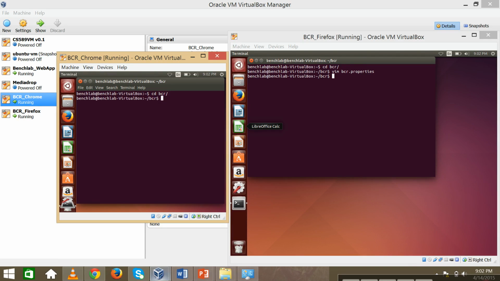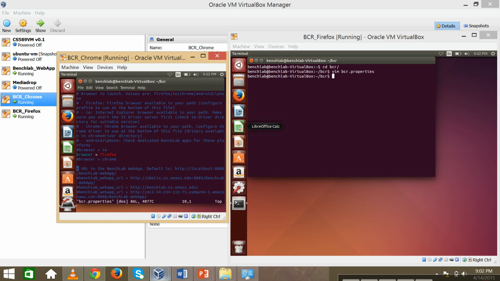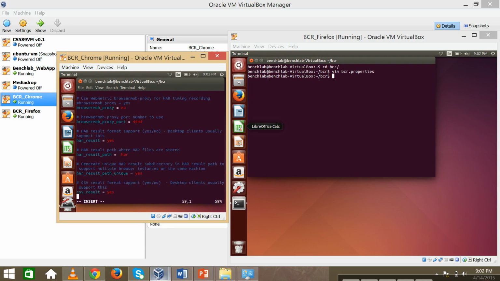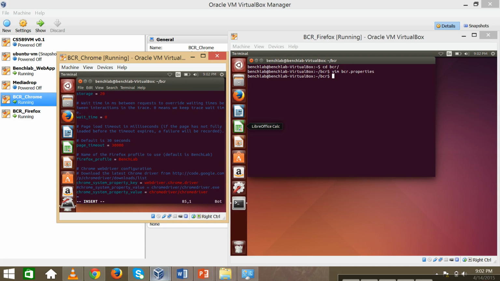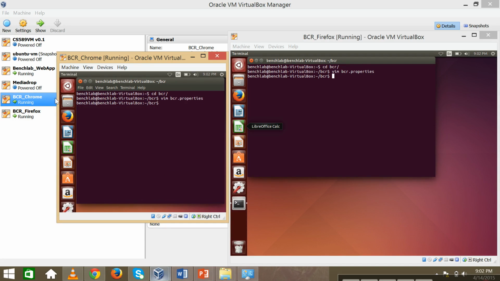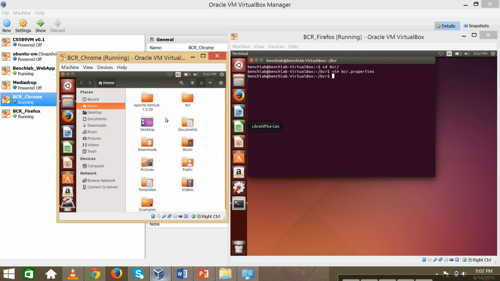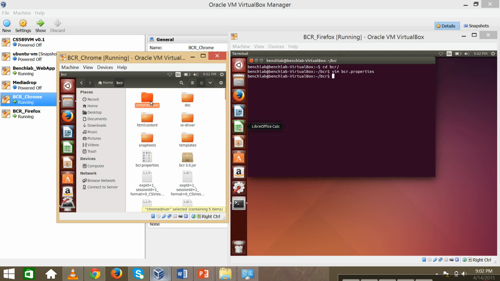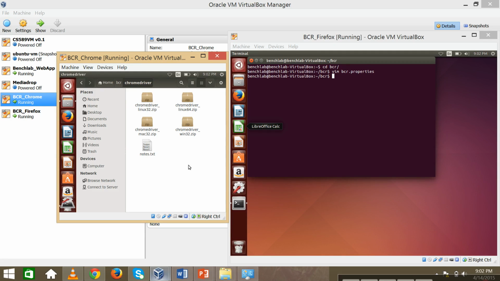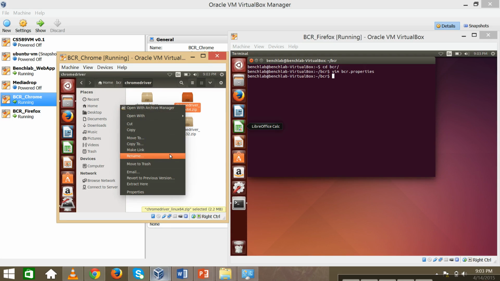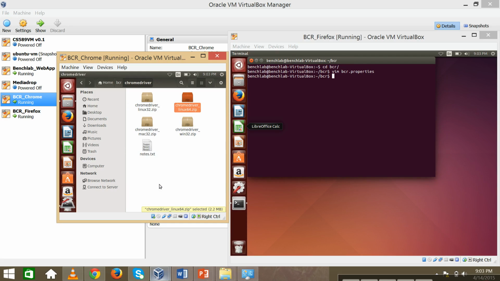once again go to the BCR folder and open the bcr.properties file. As you can see, the browser has been set to Firefox. All you have to do is comment out Firefox and uncomment Chrome. And also make sure the Chrome system property value, which is at the end of the file, has been set to the Chrome driver. That is, under the Chrome driver folder, which you can see is under BCR, you need to have the Chrome driver executable. Since this is a 64-bit Linux machine, you have to extract the Chrome driver for 64-bit Linux.